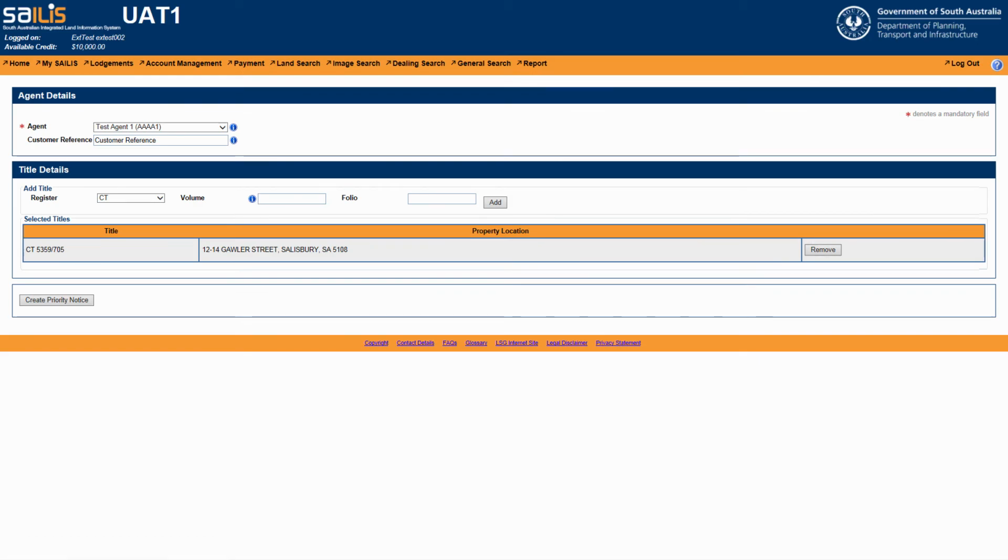You can continue to add as many titles as you require for this search. Once a title is added, it will display the title reference and property location so that you can confirm this is the property you wish to prepare a priority notice for.